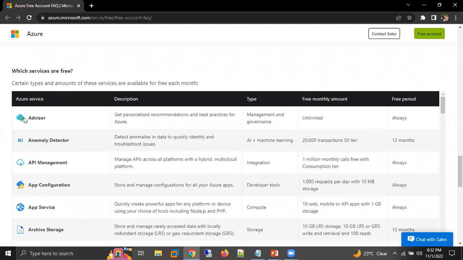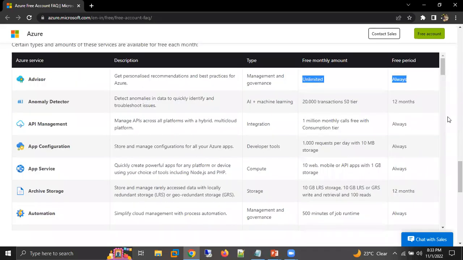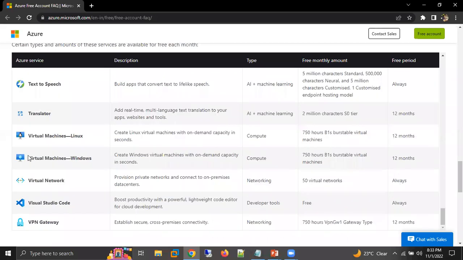Let's say if I'm talking about this Advisor service, it is unlimited and free always, for a lifetime. But if I'm talking about some other services, let's say I scroll down to a service called virtual machine. Virtual machine Linux is free for 12 months, but 750 hours per month. And under this 750 hours, they have given us a type. The type we have to use is B1S. Same way they have given it for Windows also: 12 months, 750 hours per month. This is per month. What type? B1S.